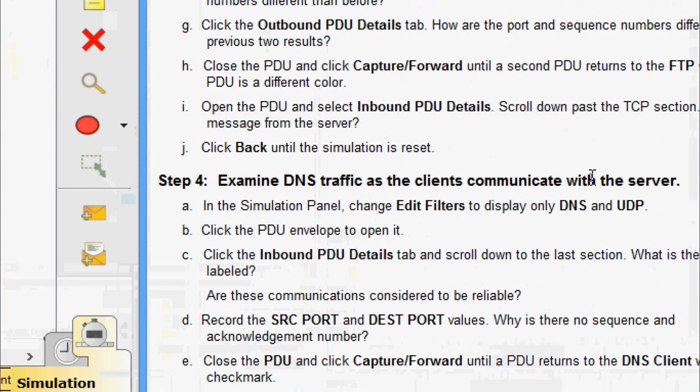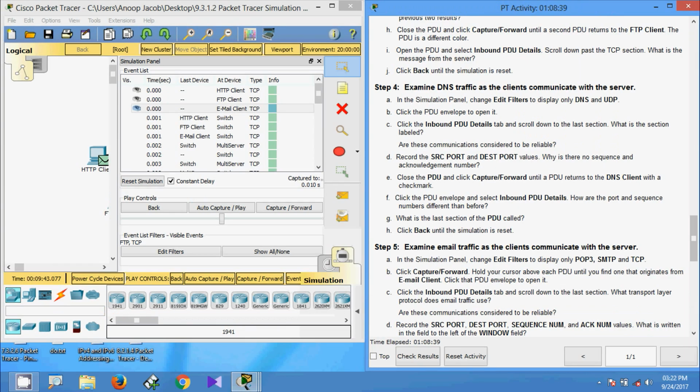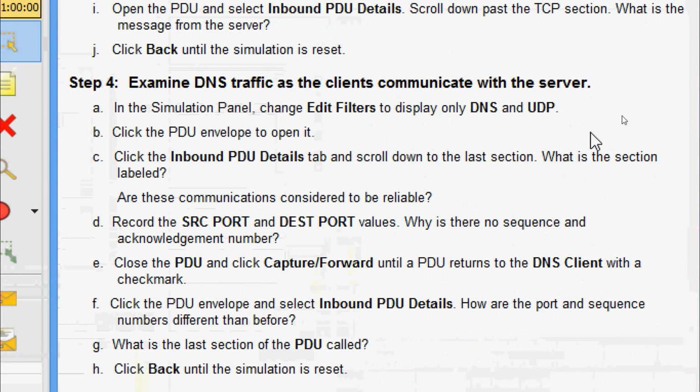Right, now we will come to J. Click back until the simulation is reset. I'm going to click back here. Yes, it's almost done. Now we will come to step 4.